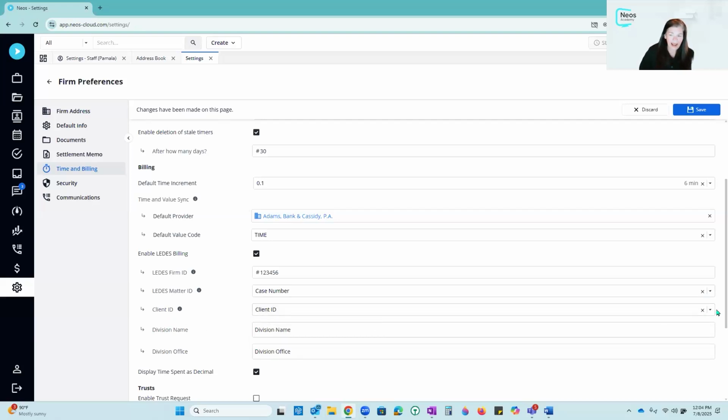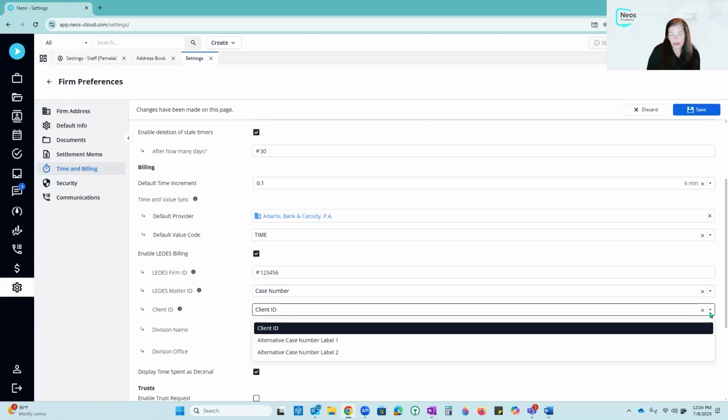You have your client ID. The client ID is for when you're exporting out into LEADS billing. You have a choice: is it going to pull in the client ID, or do you need it to be your alternate case number 1 or 2?